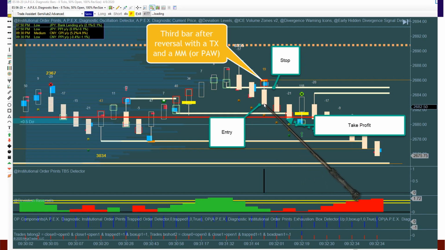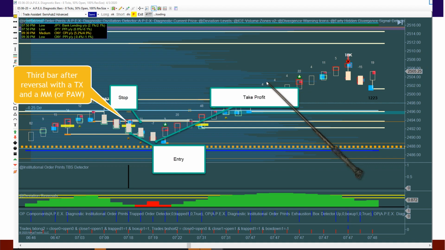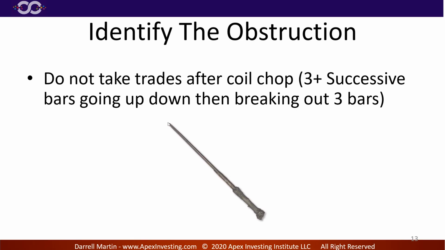Here we go. 3 bars going down. I'm showing you down, same thing. 1, 2, 3, trapped X box with a paw on it. Or 1, 2, 3, trapped X box with a mini magnet on it. Okay, pretty simple.